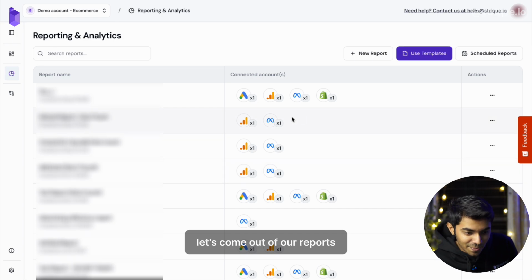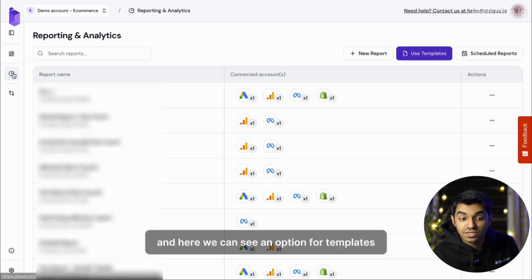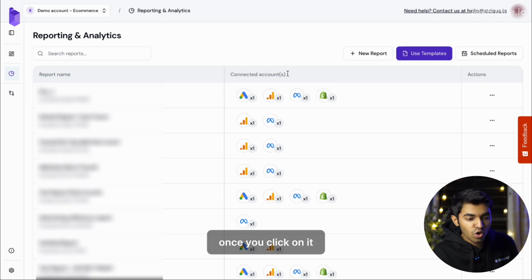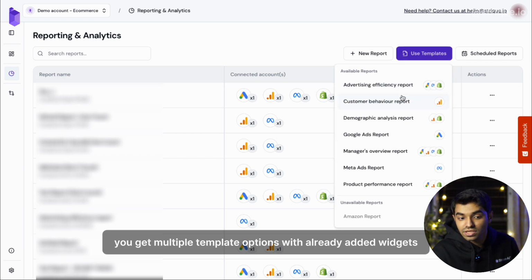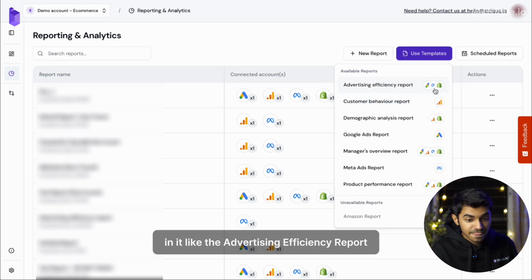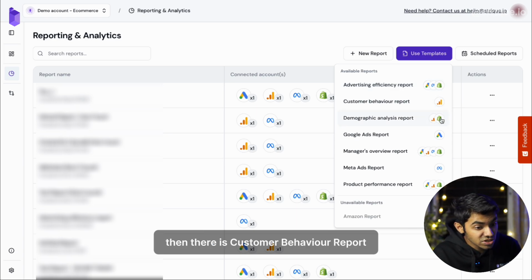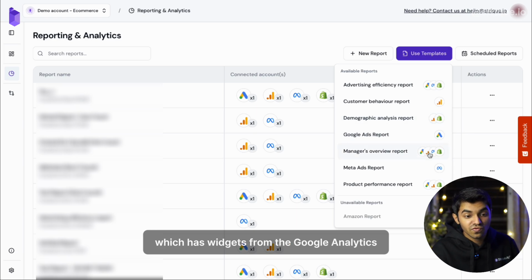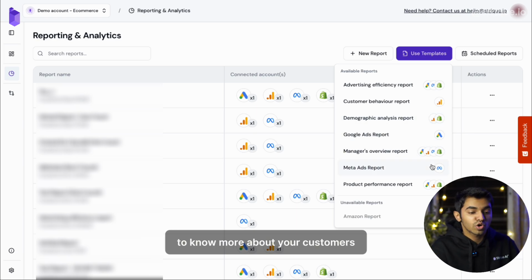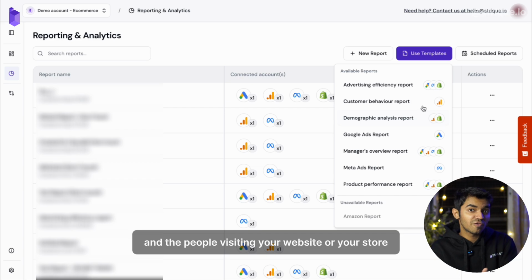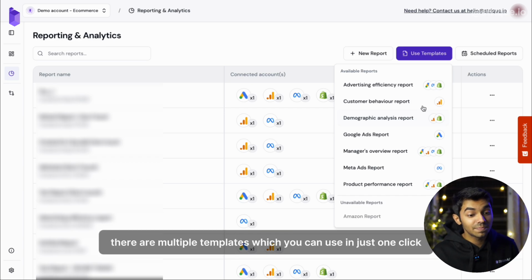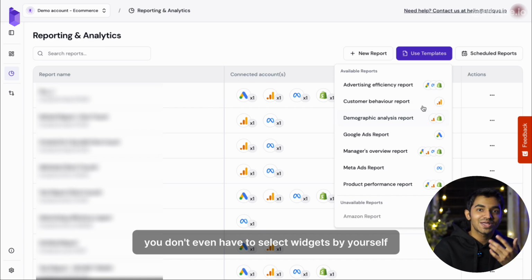Let's come out of our reports and here we can see an option for templates. Once you click on it, you get multiple template options with already added widgets in it, like the advertising efficiency report, which has widgets from the Google Ads, Meta Ads and Shopify. Then there is customer behavior report, which has widgets from the Google Analytics to know more about your customers and the people visiting your website or your store. Similarly, there are multiple templates which you can use in just one click. You don't even have to select widgets by yourself.